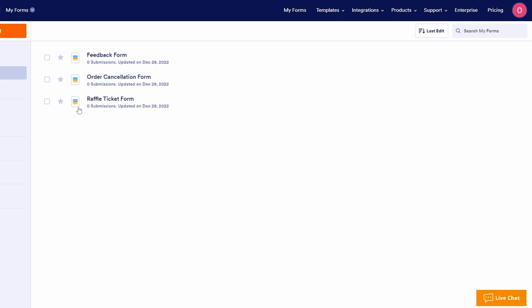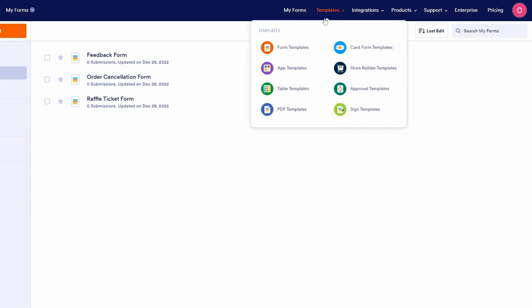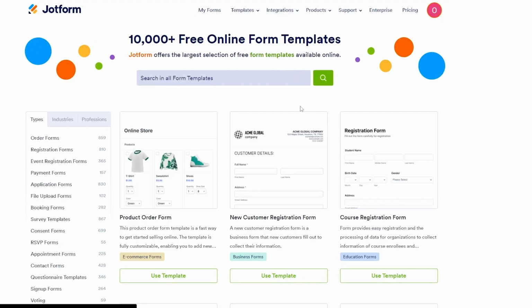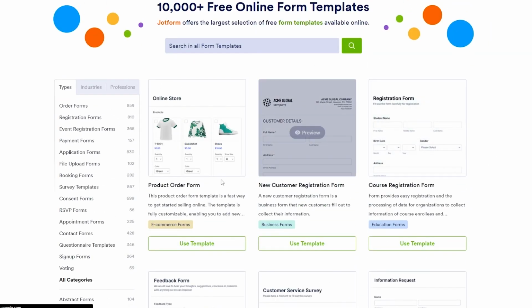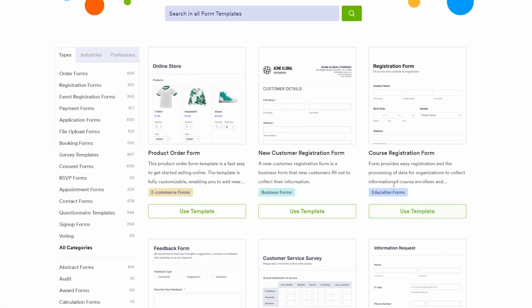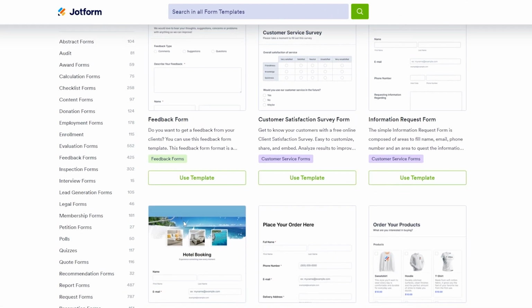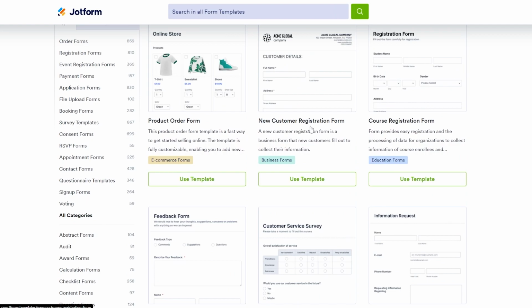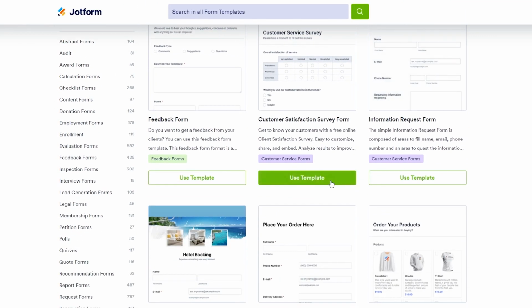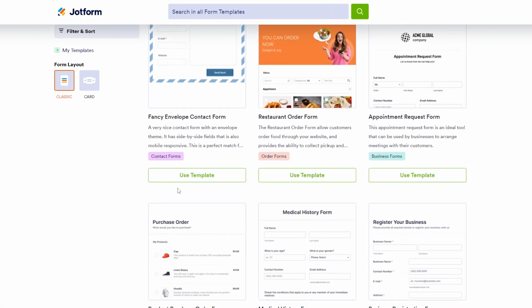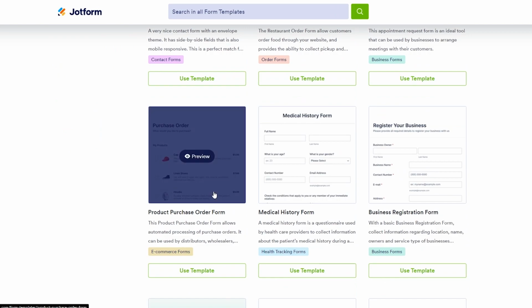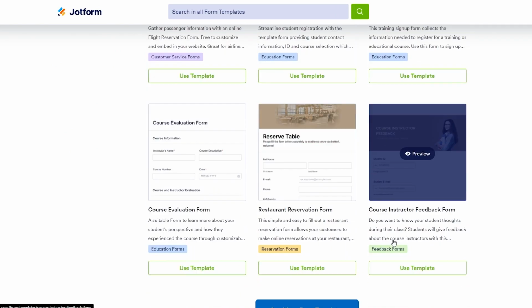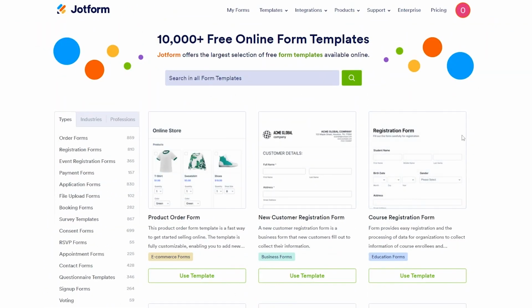Now, to create a form, you can just simply click on this button right here, or you can just simply select a template as well. So as you can see, you have card templates, store builder templates, app templates, table templates, PDF templates, and sign templates as well. So let's go ahead and take a look at form templates right here. And over here, as you can see, we have a bunch of different options to choose from. This is an e-commerce form, there's a business form, education form, we have customer service, feedback forms as well. And as you can see, we can choose the new customer registration form, course registration form, we have PayPal business, we have fancy envelope contact forms, we have product purchase. We can choose any of these forms we like and we should be good to go. So you don't have to worry about that. You just simply choose a template and you should be good to go.